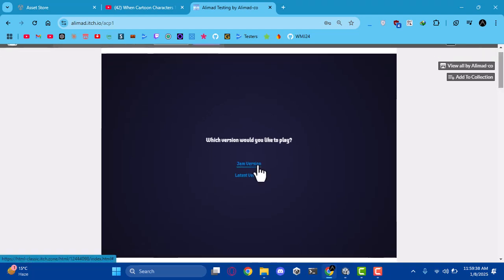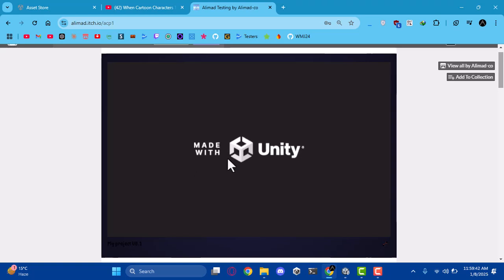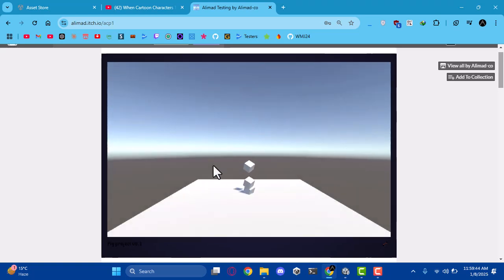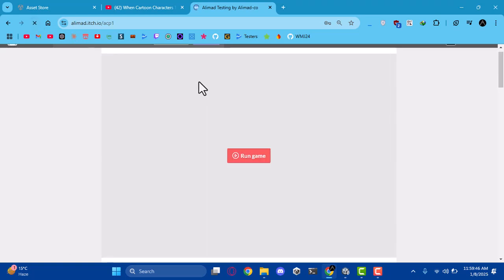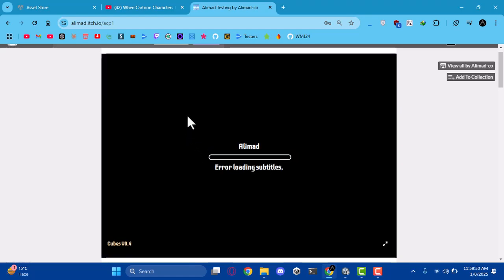And if I select jam version now, it will play the gray cubes one, and if I select latest version, it will play the red cubes one.